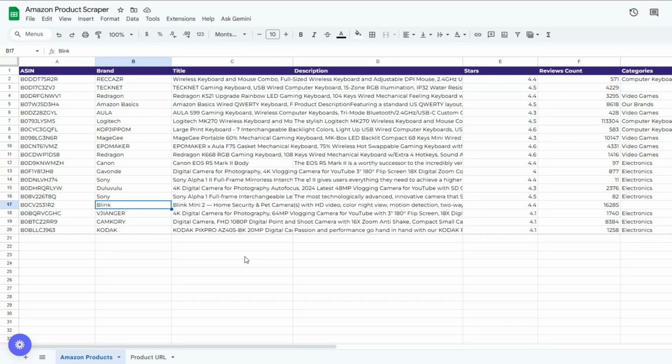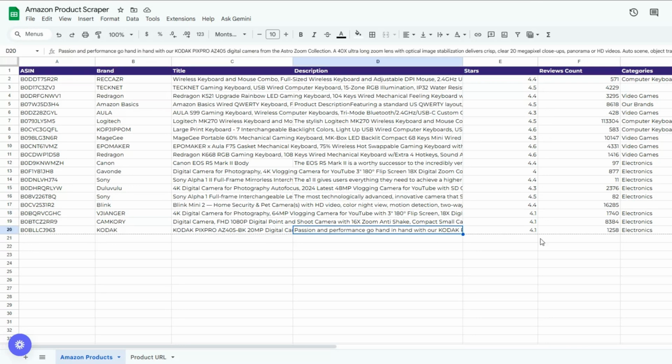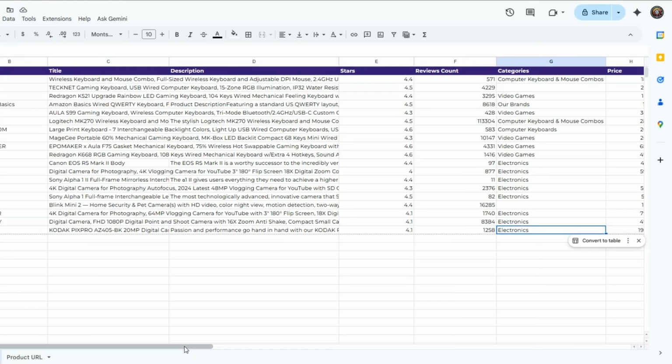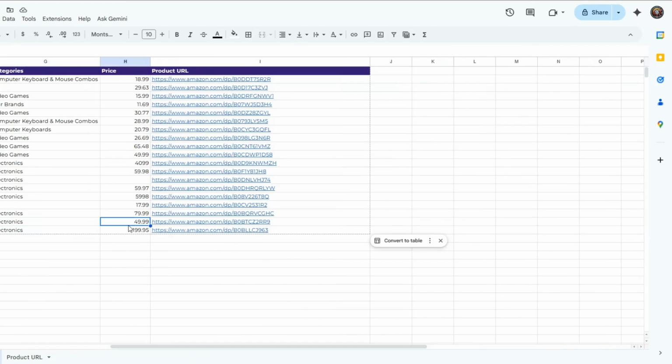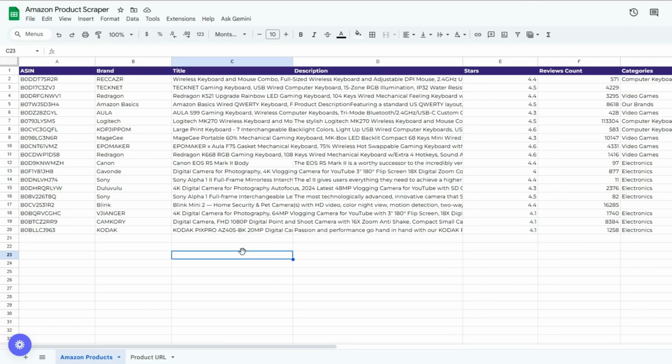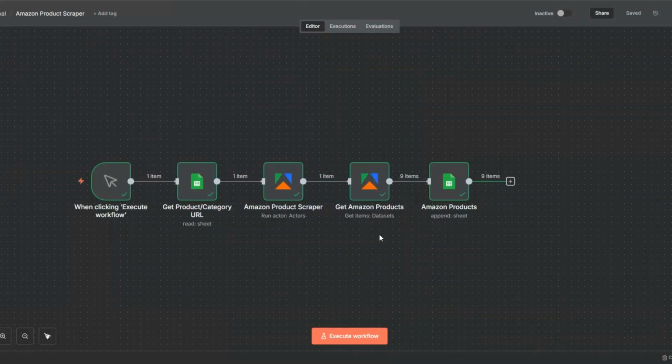over here. So now when you open our spreadsheet, you can see we added 9 more products over here. Here's the unique ID of the product, brand, title, description, star rating, reviews count, category, price, and the product URL over here. Using this category URL, we scraped our products with our workflow over here. So our workflow works perfectly.